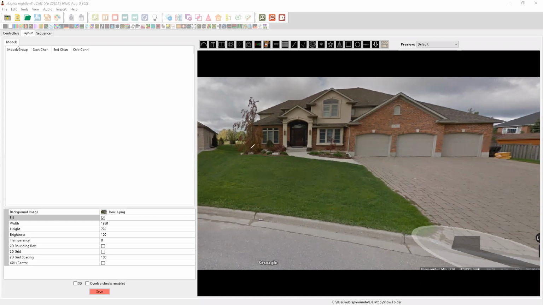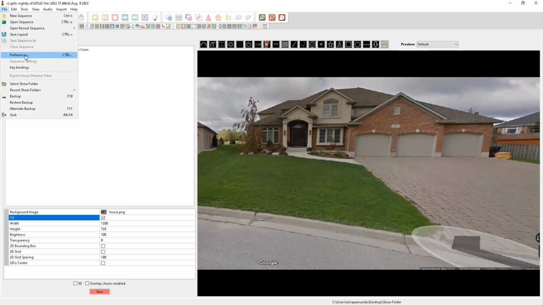So we have our house. We're all good. Before we start adding the models and props, I just want to quickly go through the preferences before we set things up. I want to go to preferences.